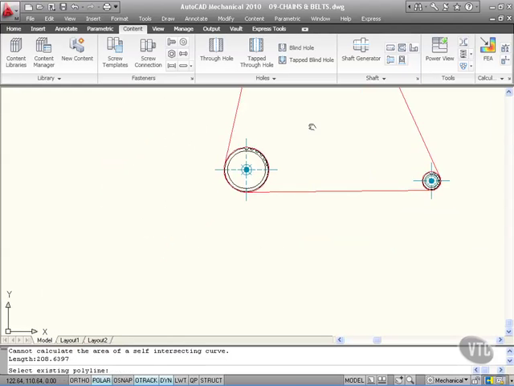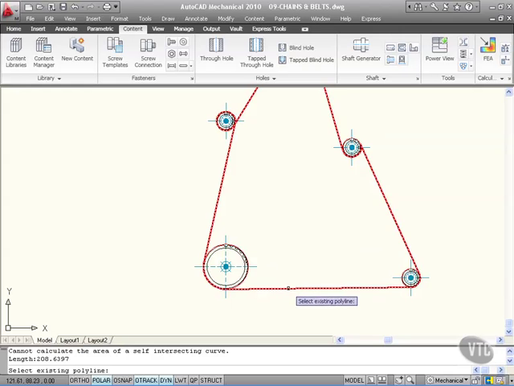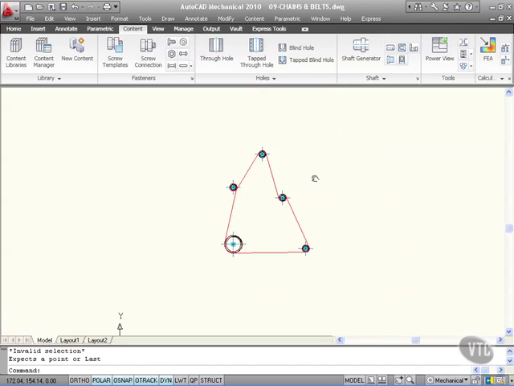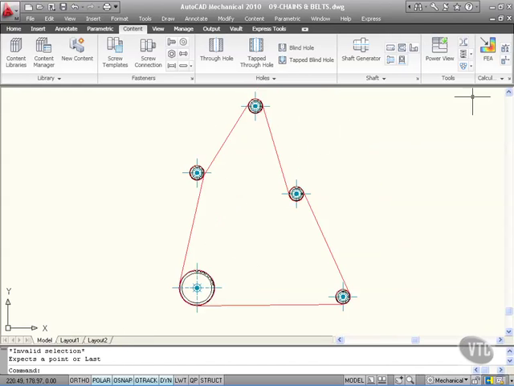Select existing polyline now, and it will calculate that length for me. There we go. So, I've got an invalid selection there. It expects a point or last. That's because, look, it's not doing what it should. Can you see? It's going right around there. But that should work. Let's see whether we can actually apply a belt to that. We'll try it and see.